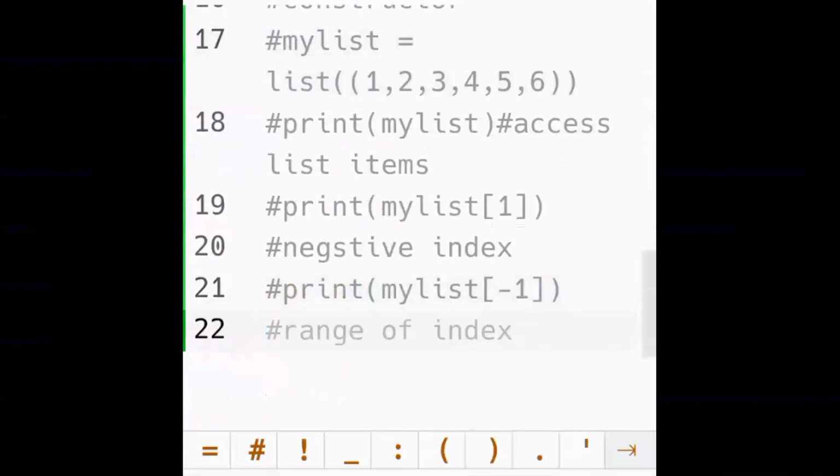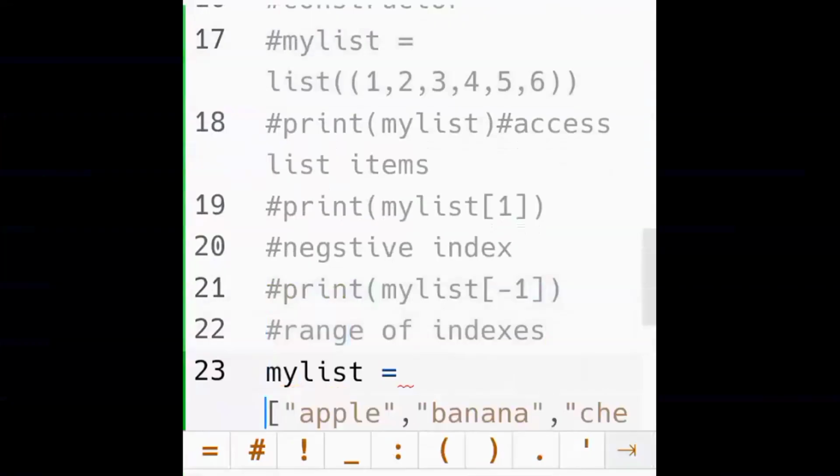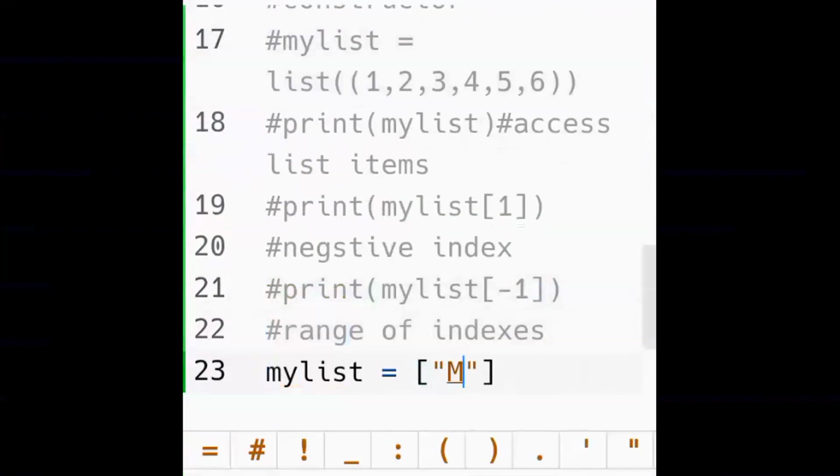So now let's access a range of index. This was just one item. Now what if you want to access a range of indexes? From one particular range, like from left to right or right to left. So how do you do that? In that case, you have to do it slightly differently. You have to write the left index and then the colon and then the right index.